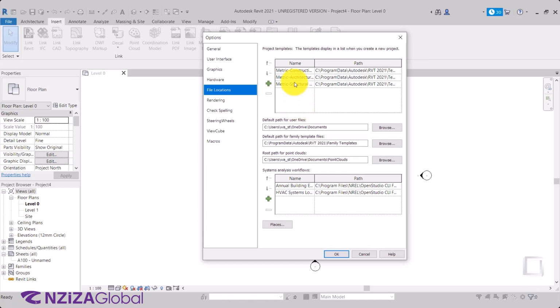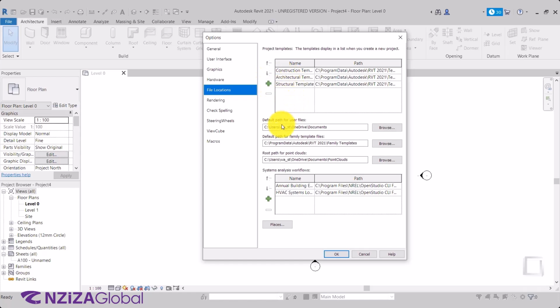Lastly, I'm just going to rename each one of the templates. Reason being, we don't want to have metric in front of each template name, so I'm simply going to delete that. So it will now read construction, architectural and structural. Just below that is the default path for user files. So just double check that you're happy with that file path. If you want to change, go to the browse and reconfigure the file path.